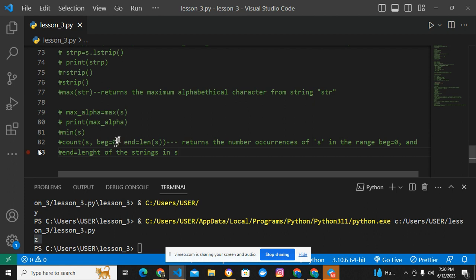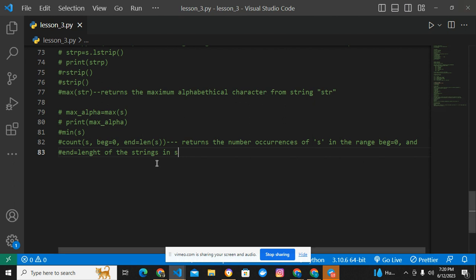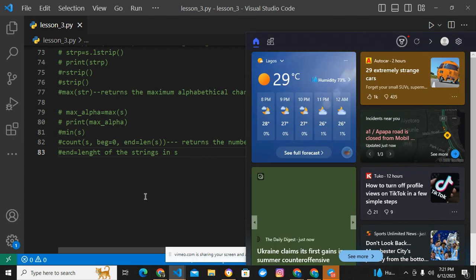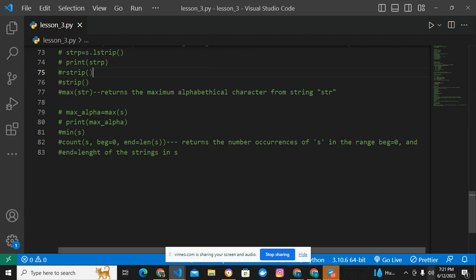I think we discussed index. I've taught you about index. So by saying it begins at 0, it means we are talking about the index, that is the position. So I'm going to give an example, and I would want you to do some practice on your own.